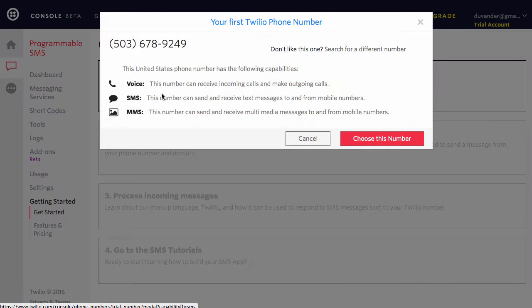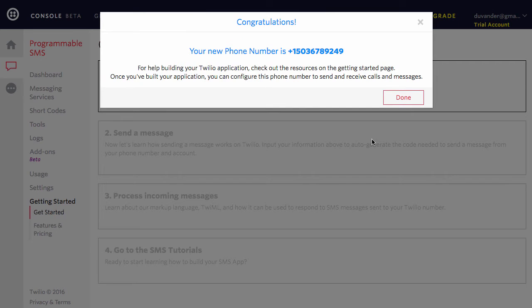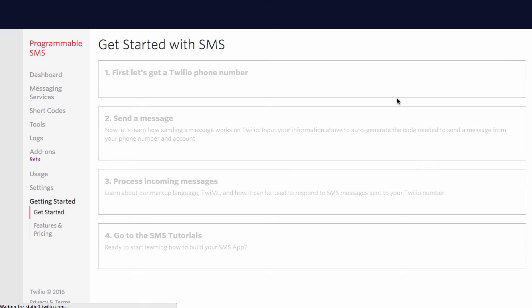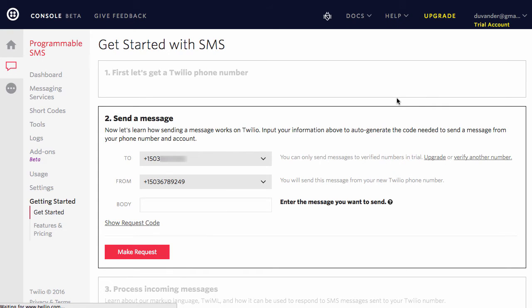So the first thing they want is to get me a phone number. They suggest one in my same area code, which is really useful. I'll just go with the one they chose. And now they're ready to have me send a test message, which is pretty cool. So I can type in the message that I want to send right in here. I'm being super creative.